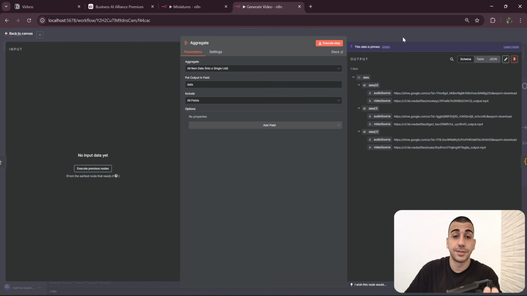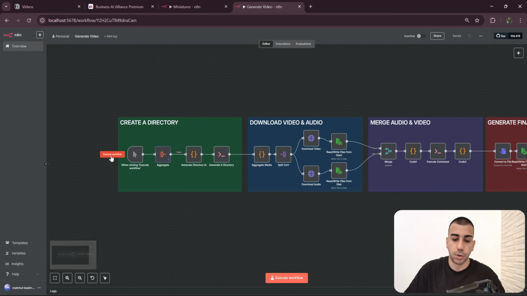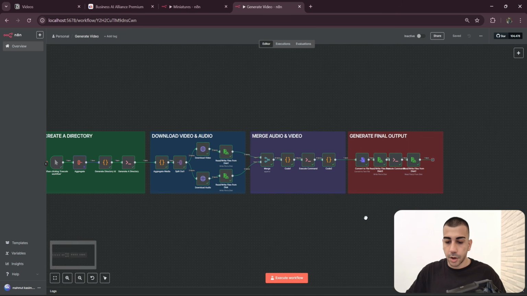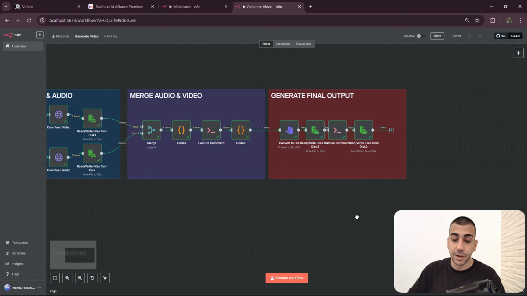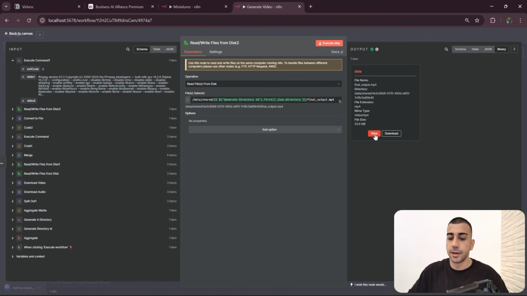But without wasting any more of your time, I'm just going to execute this workflow to demonstrate what it looks like. So I'm just going to click on execute workflow. All right, perfect. So the process is complete. Now let's take a look at what the final output of it looks like. I'm going to go ahead and click on view for this.